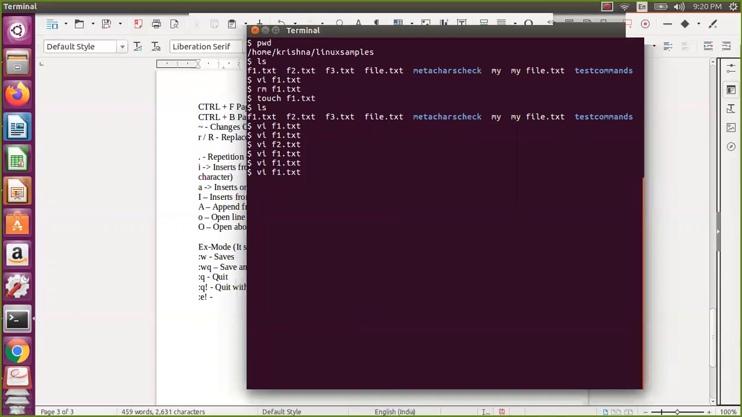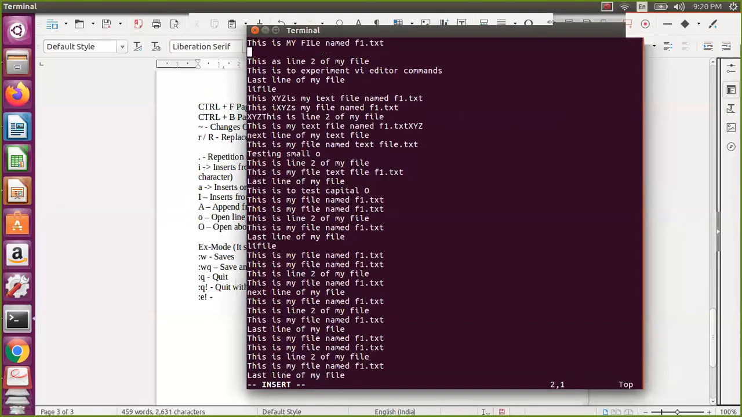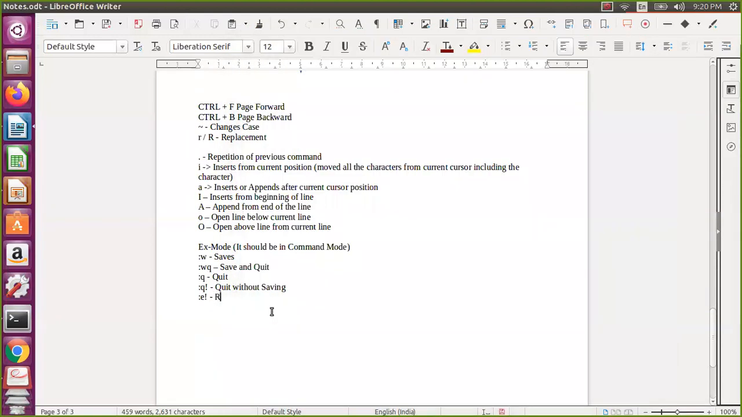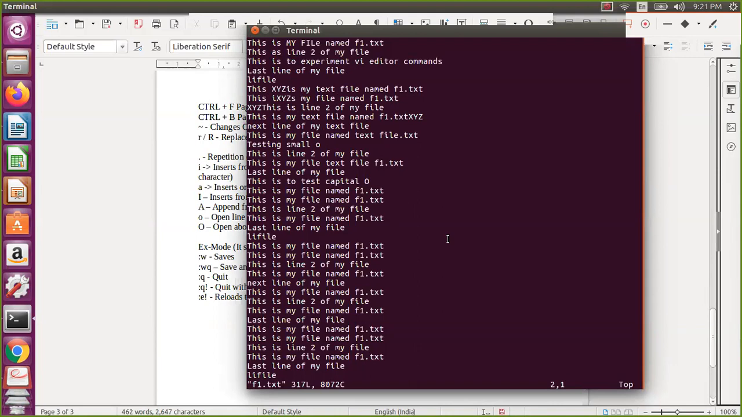Now let us assume you did the same operation again. Why do I need to go back and re-enter? You can say e exclamation mark, and then it will reload the file. So you don't want to go back and come again. That's what you can do, e exclamation mark. This is how you will do this operation.